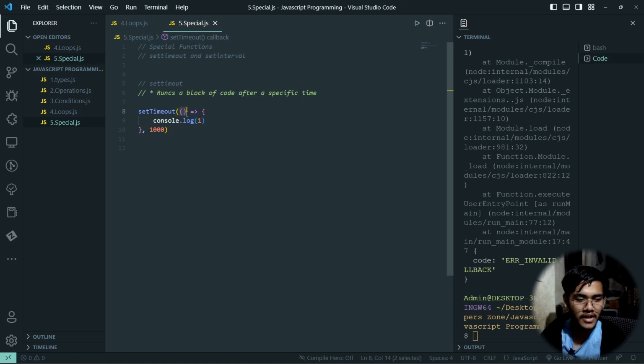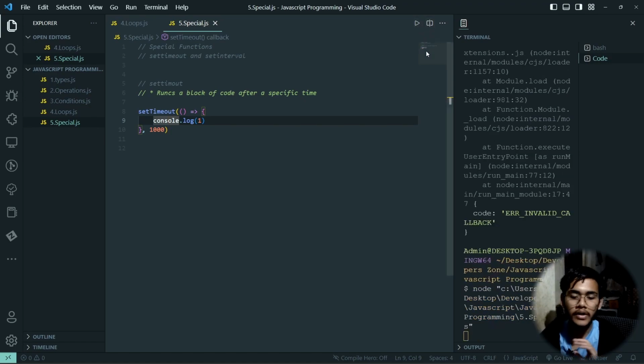If you don't know what arrow functions are, if you don't know what functions are, I'll be creating a separate video on that. I'll post it very soon. It's not confusing. Functions are nothing but a block of code that can be called a number of times in the program later. Anyway, what this arrow function does is it just runs the console.log line, so it prints out 1. And what setTimeout does is it runs this code after a second, and not immediately.